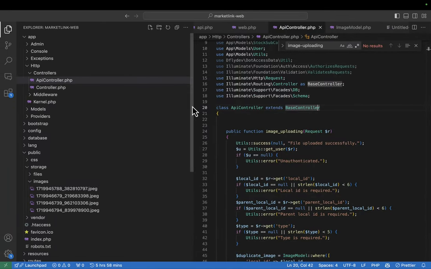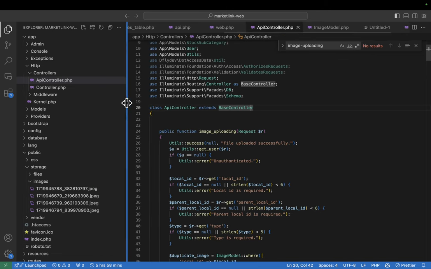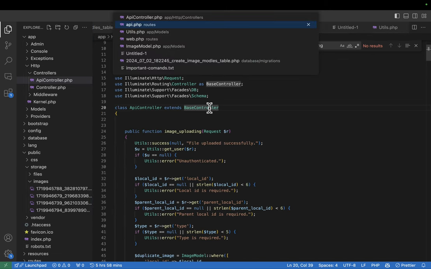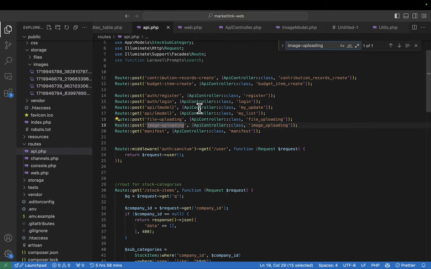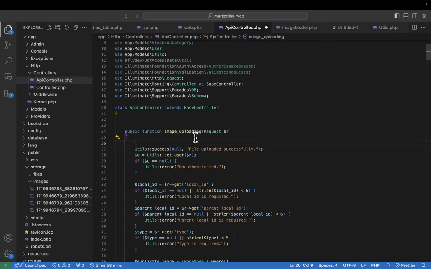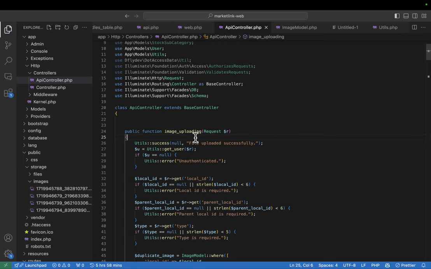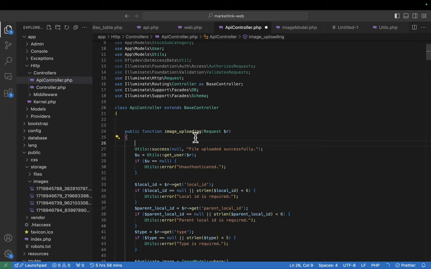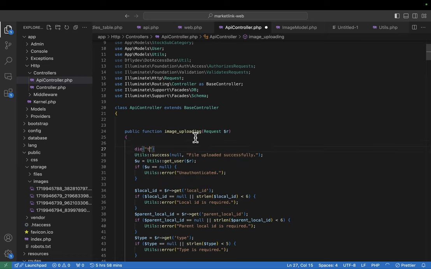So I'll come to the API, which is here, MarketLink, and then I'll come to the API and then search for the image uploading. So I'll go back here, the image here. So let me just here return success, and say, let me just die here and say time to upload image. All right, so there you go.